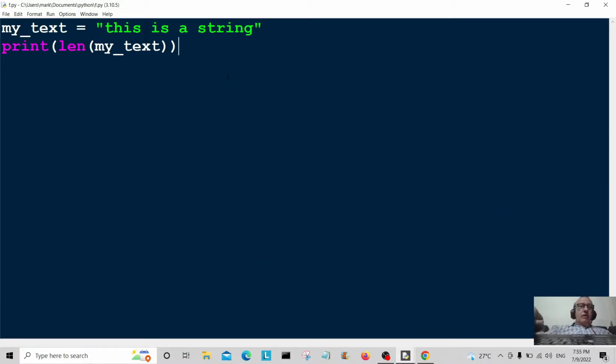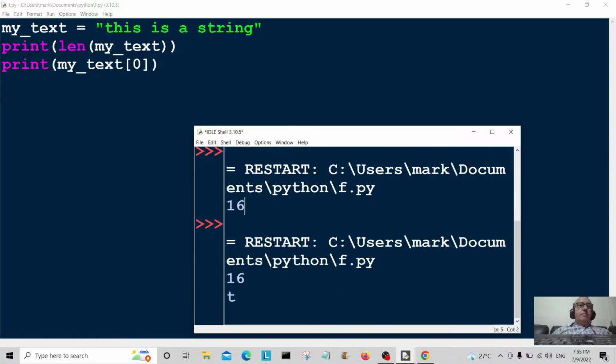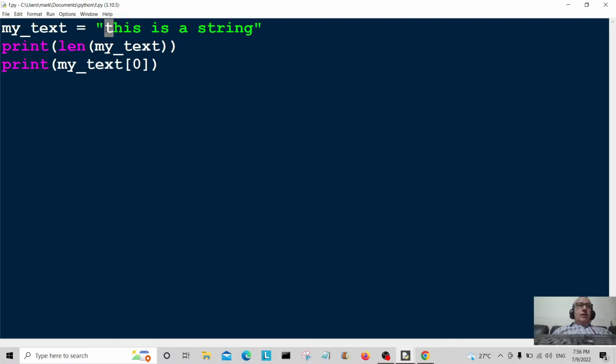Okay, the next one we're going to have a look at is indexing in strings. So print myText, and I want to display index 0 in this string. So there we go, index 0. I'll just save that and run it. Okay, so index 0 here is going to be this one here. That's index 0 in this string.